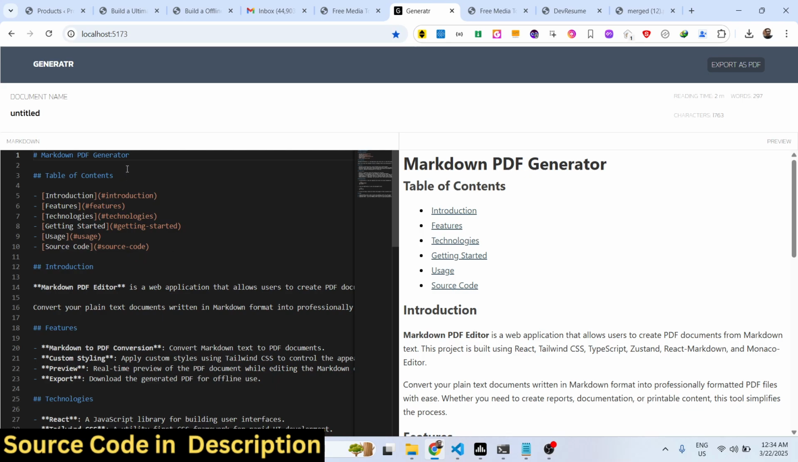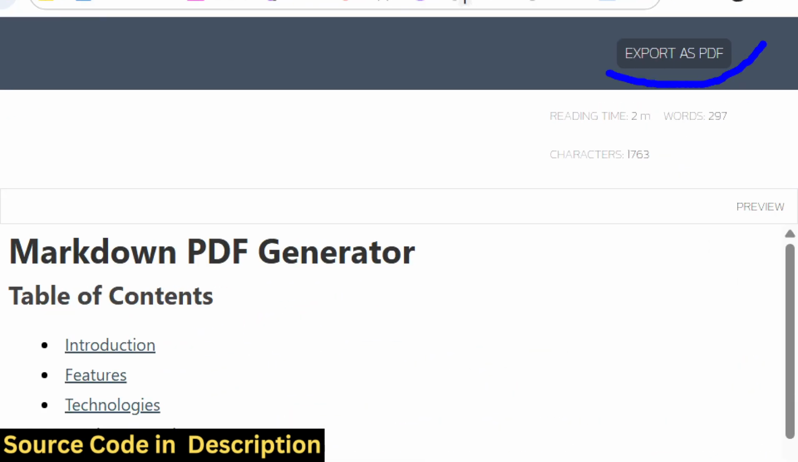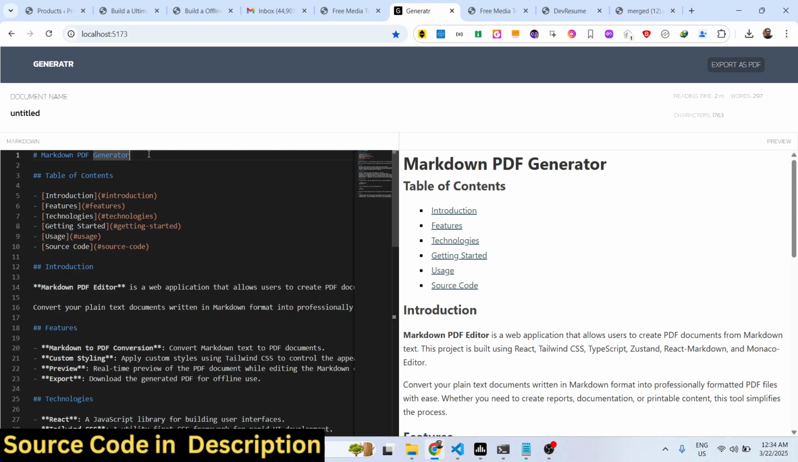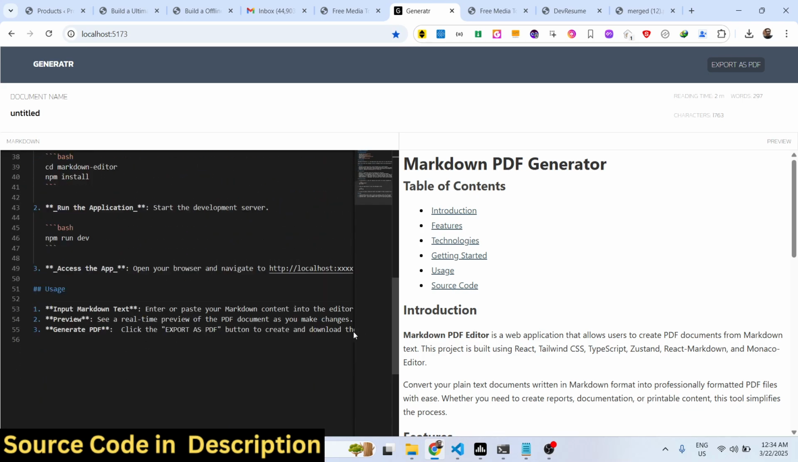Whatever markdown you write will be previewed with live preview, and we have the option to export this as a PDF. If I make some changes right here, we'll see it will automatically reflect on the right hand side. Let me delete some things from here and just show you.